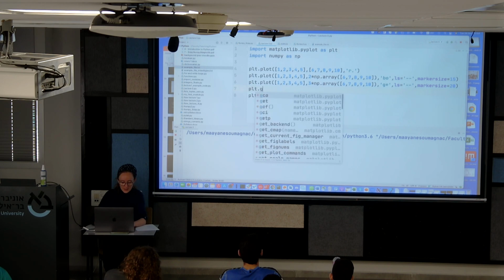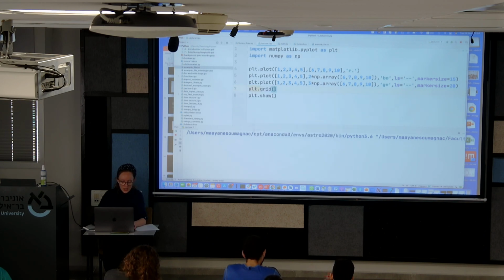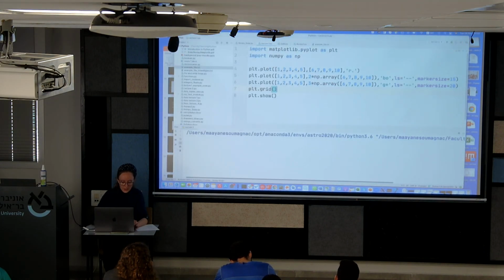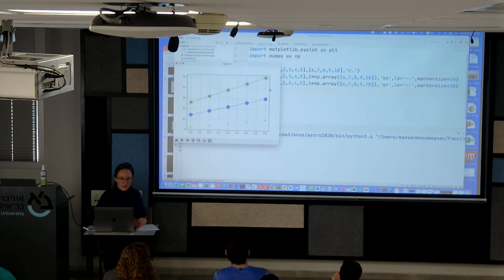There is one that I like, which adds a grid to the plot. It makes it more readable. It's adding this grid.